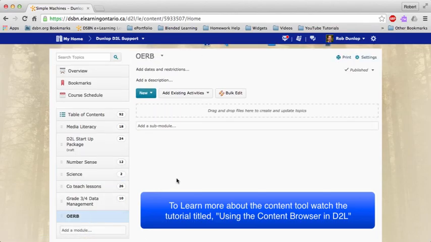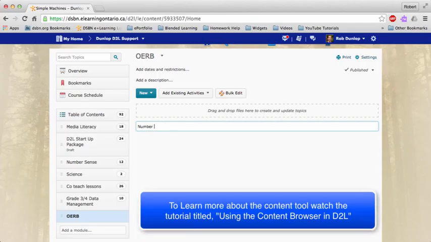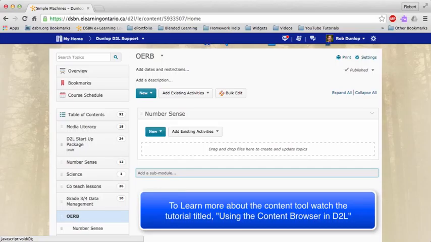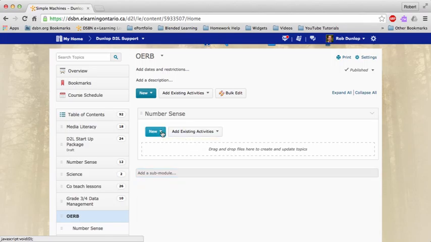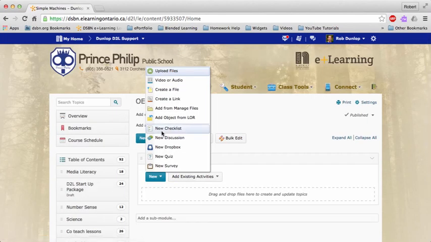Once I'm inside the OERB, if I wanted to, I could say this is going to be number sense, and this will create a submodule, and I can create as many folders within folders as I want. But to put this inside of the OERB, what we need to do is go New, news item. And inside here, you'll see the different options. This is the one you need to remember to use: create a file.